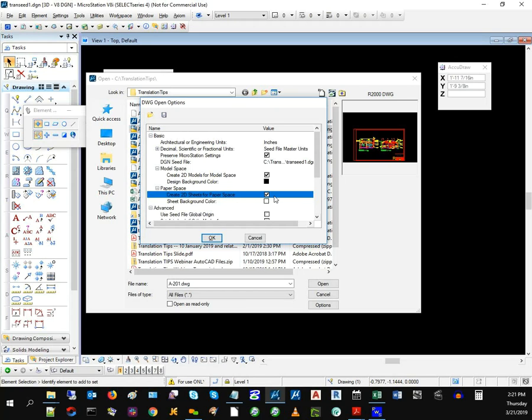So this is just something that you may need to care for when opening the files, and if you specifically are going to be doing work in 2D, then you just make sure to turn these on. And then that way when you translate the files out to MicroStation, they'll be in the format that you need.